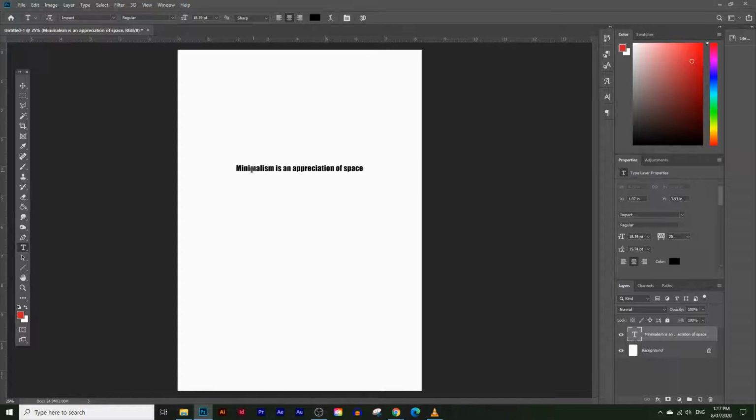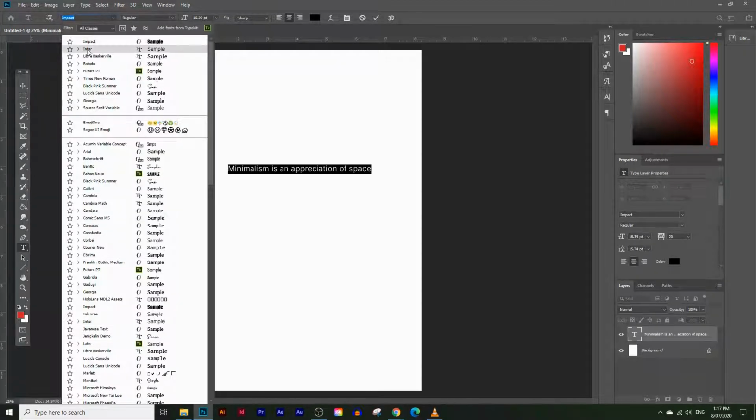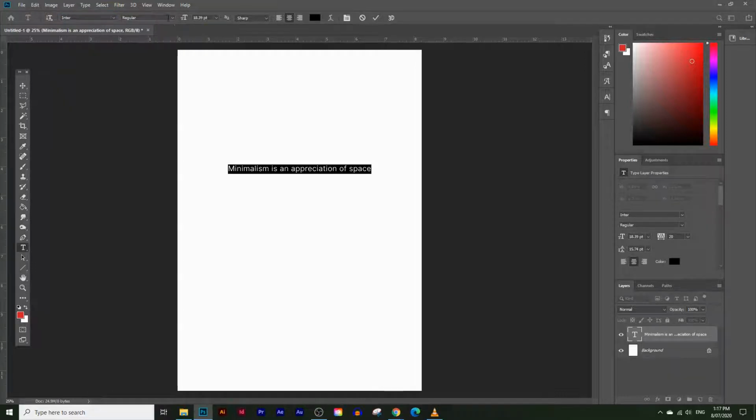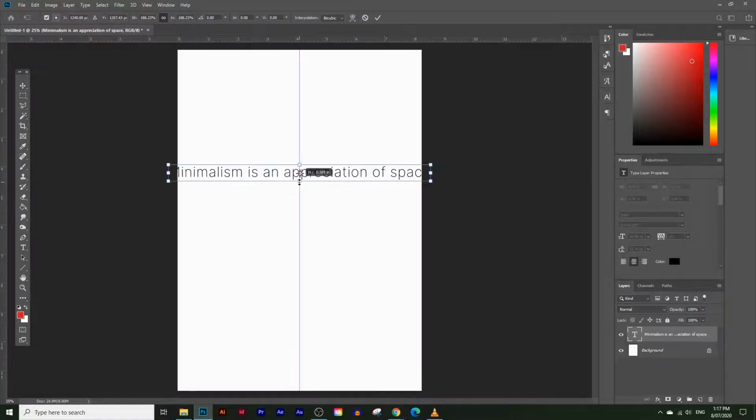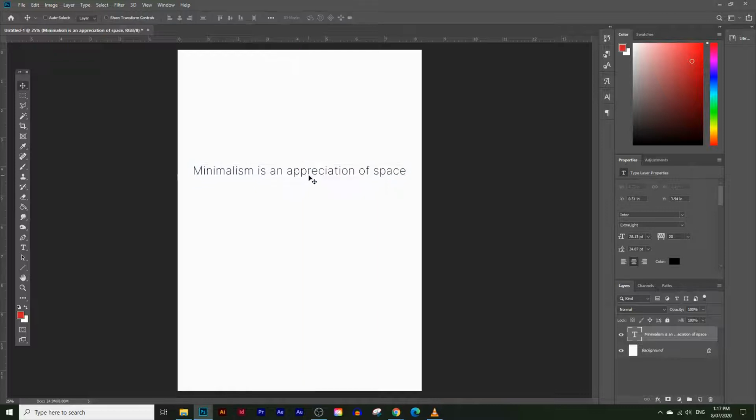So the first thing that comes to mind when I think of minimalism is a minimal font. So I have a minimal font here like Roboto or Inter. Inter is a font that I'm starting to use quite often now. And they have an option here called extra light. So that makes it really thin, but it's still readable. So let's just make that a little bit bigger, maybe about that size there, and hit enter.